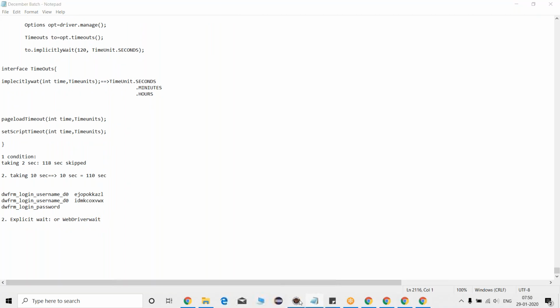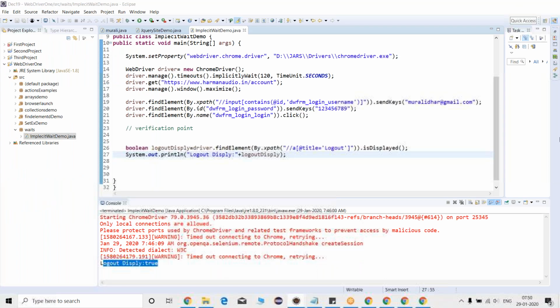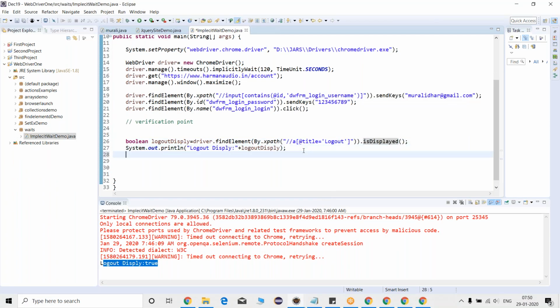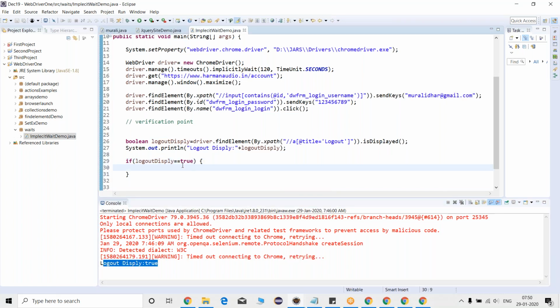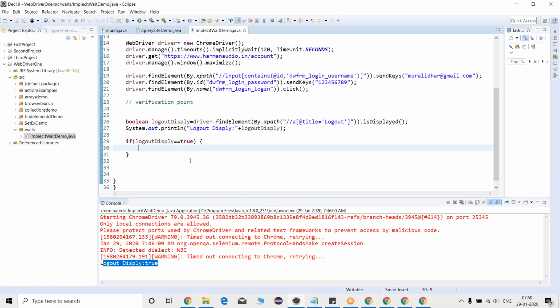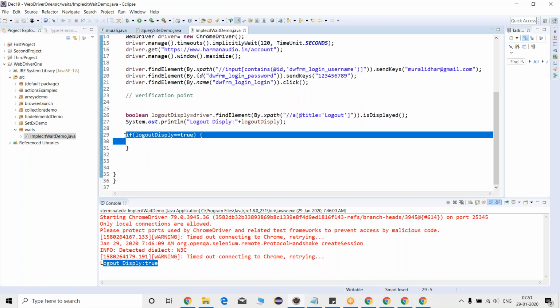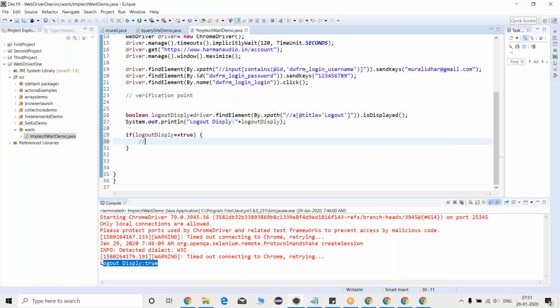With WebDriver wait, we can apply our own logic. That's why you can apply your own logic. See here, I can apply a condition here. What is the condition? If the logout display is equal to true, directly put driver dot find element. You can apply an if condition here. So if it goes inside the if condition, I can say my test case passes.